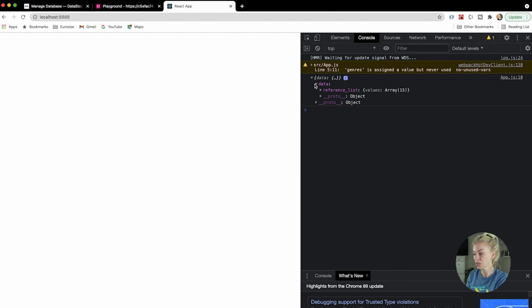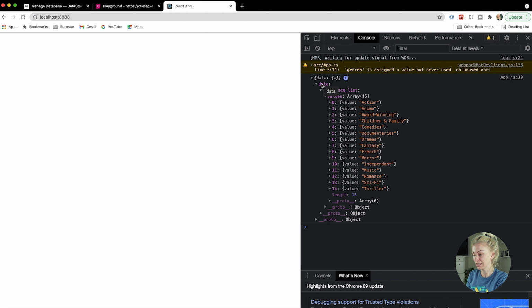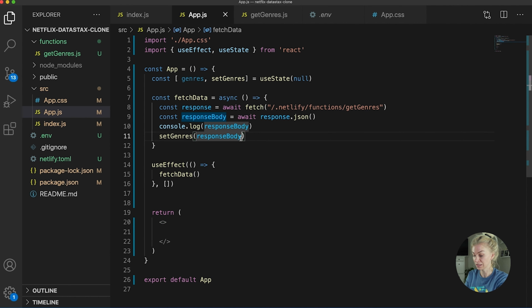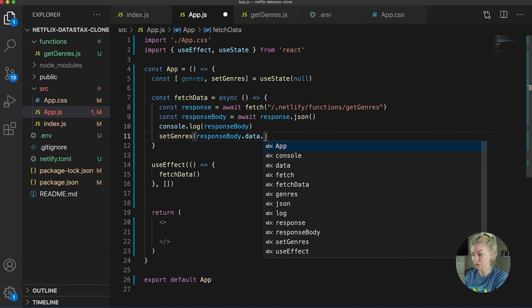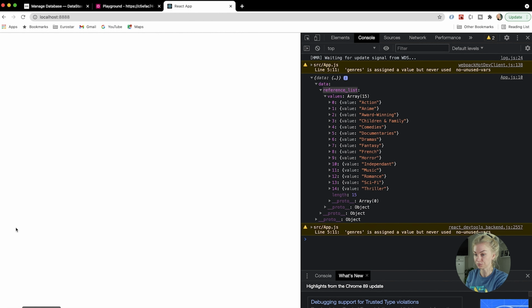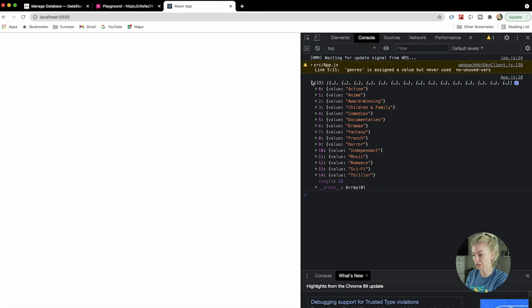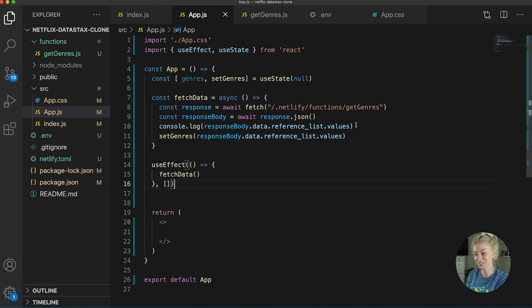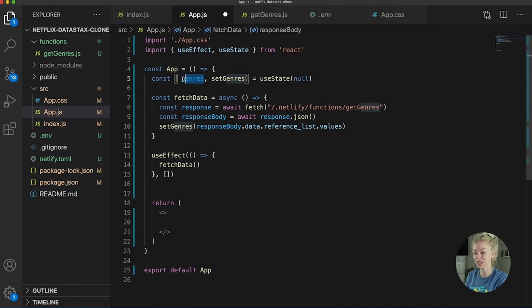There we go. So our data, great, but we just want the values here. So I'm going to have to put response body data reference list values. So let's do that. Response body data reference list values. Okay. So now if I actually console log this, well, yeah, that's what we want. We want an array of all of these objects. Okay. So perfect, we've got it and we've set it. So now we can use it, it's saved under genres.